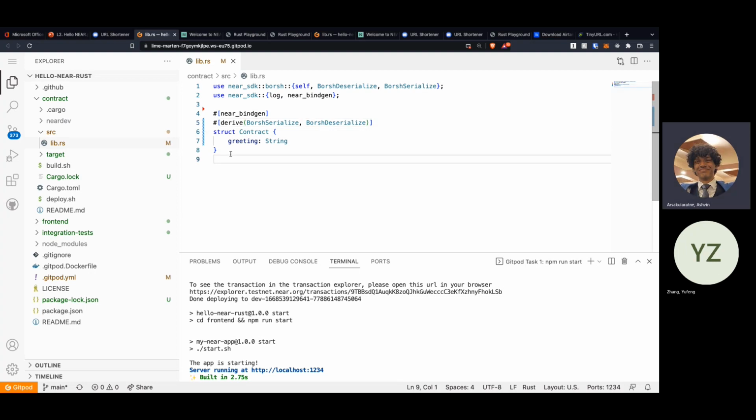But yeah, that's what the code for our contract struct looks like. I think that's fairly straightforward. Does anyone have questions? No? Yeah?